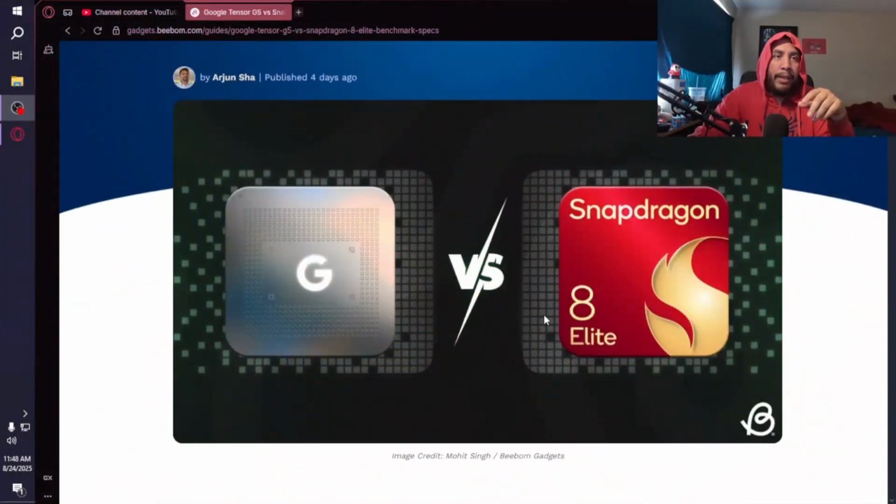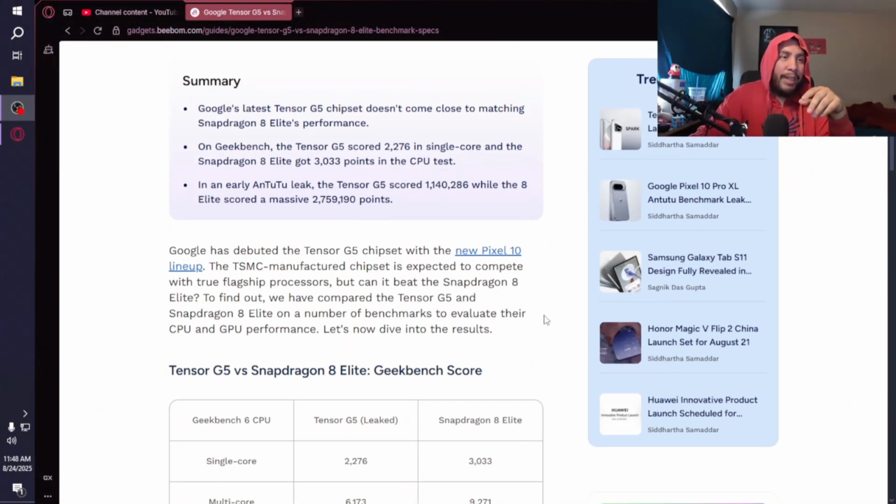But remember, we don't know the full tale of the Tensor G5 until these phones are in hand. I intend to run my own benchmarks once I get my Pixel 10. However, it's probably going to be a week or two after I have it all set up and I've been running it as normal. Then I will run benchmarks on these different ones, so Geekbench, Antutu, all that stuff. But anyways, let's take a look and see what they talk about in this article.